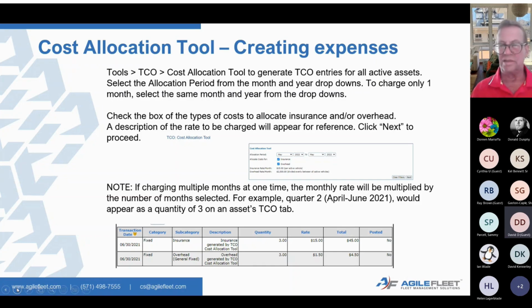Okay. And just to be really clear about that, there's nothing in the system that's going to prevent you from doing that. So it's really up to you to understand what your accounting rules are within your organization, and then how you can allocate your costs.